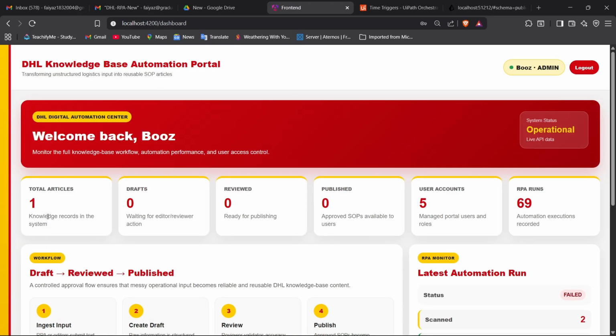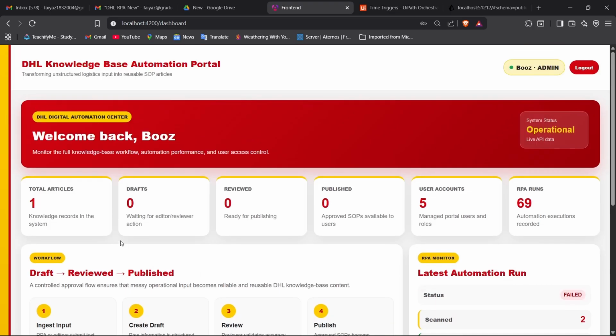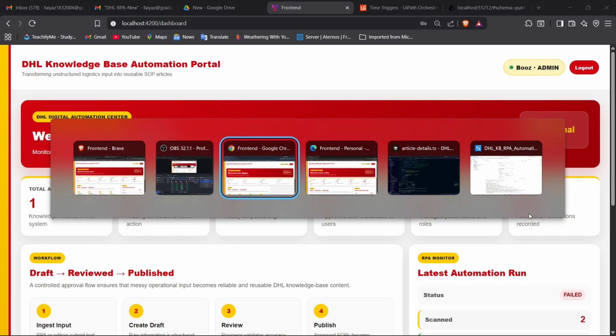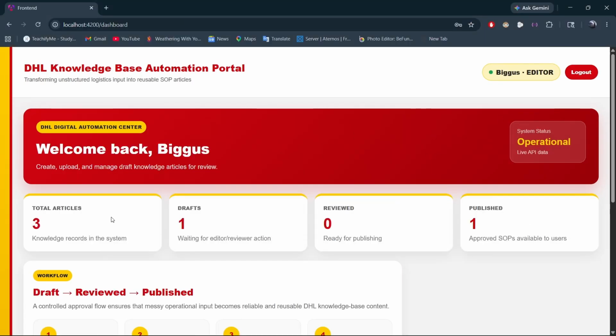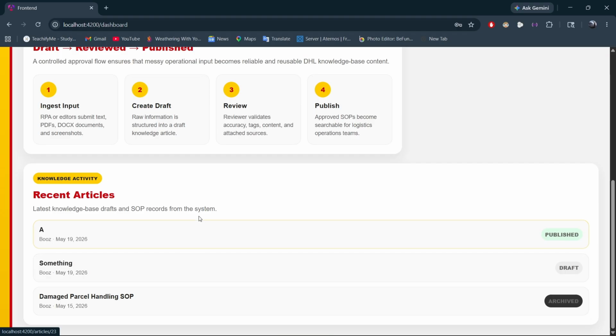Once we get in, you can see that we have our dashboard. Each dashboard is personalized to the account, or the roles, more specifically, of the account. As such, we can see what the admins have. Admins have articles, drafts, reviewed, published, and RPA runs. For example, Bigus, who is an editor, has only total articles, drafts, reviewed, and published. You can't see automation runs or anything. You can see the articles though.